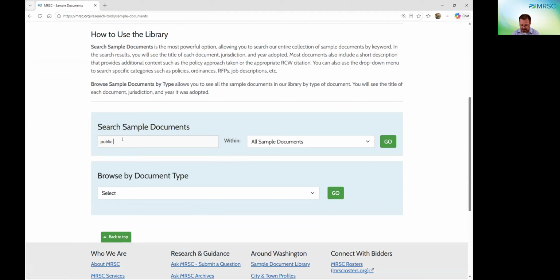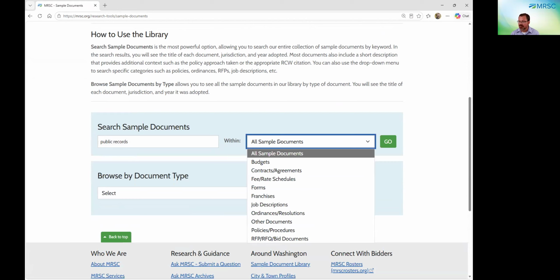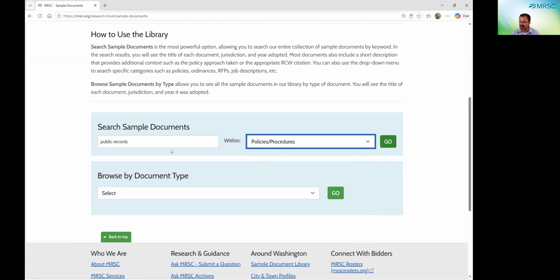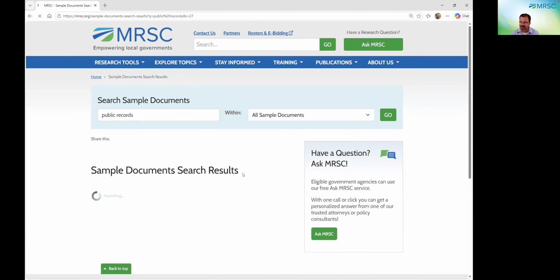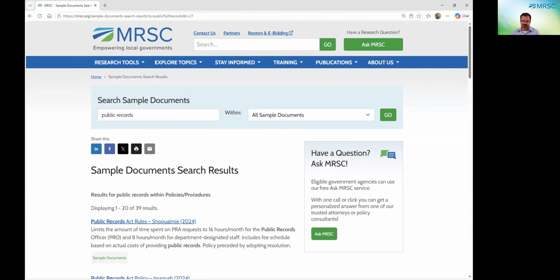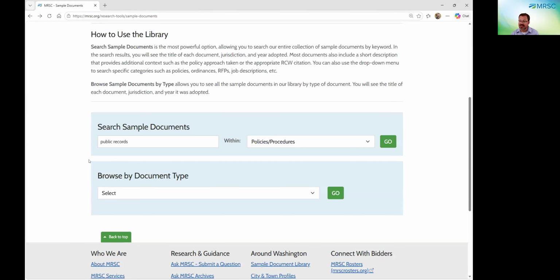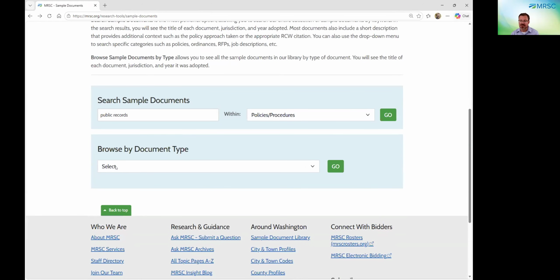So if I do public records, you can search all sample documents, or you can narrow down by the type of document. If I search public records, policies and procedures, this gives you the exact same search results that I showed you earlier. Again, just a different way of accessing it. But one additional feature that can be useful here is browsing by document type.